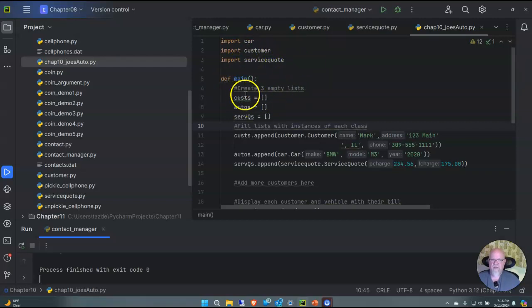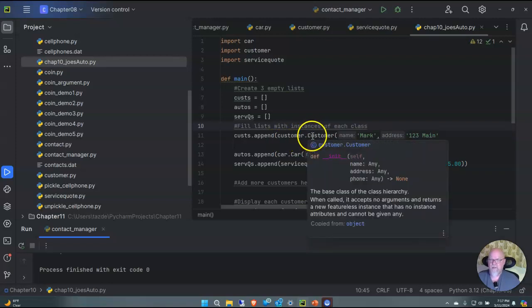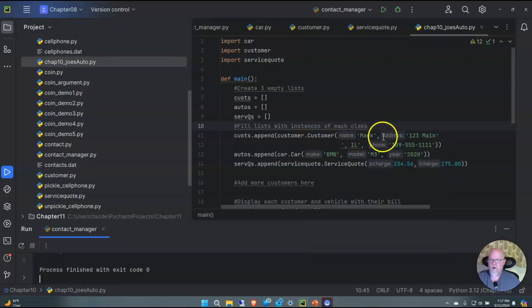Here's my main. I create three empty lists: custs, autos, and serve queues. And then what I'm going to do is, instead of asking the user for all of this data, I just went ahead and said cust.append. Okay, so this custs list dot append, I'm going to say customer.customer, so it's look in the customer module, and we're going to create a customer object, and we're going to actually just throw in Mark, 123 Main, Illinois, and here is the phone number.